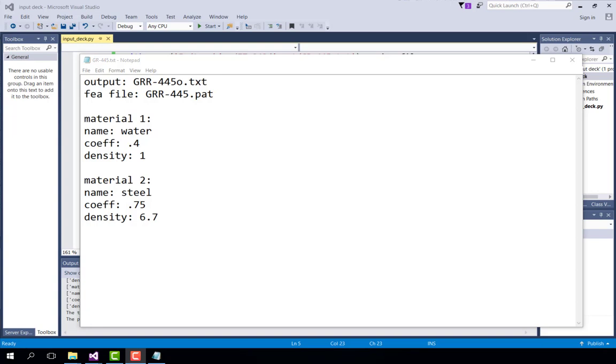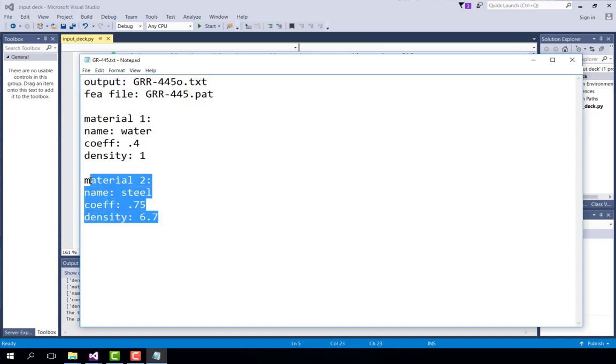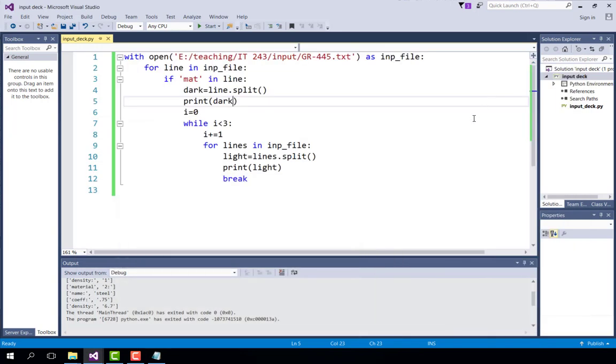So in this code, I have an output and an FE file. Both of these are files where I'm going to either write information or grab information from. Then I have these two materials that I'm going to supposedly use in my run. Now, in the real world, obviously, this would be a much longer input deck, but I wanted to just show you how you can grab materials here. The first thing you want to do is something of this nature, and I'll just highlight it as I go through.